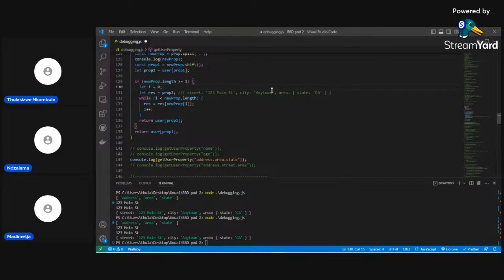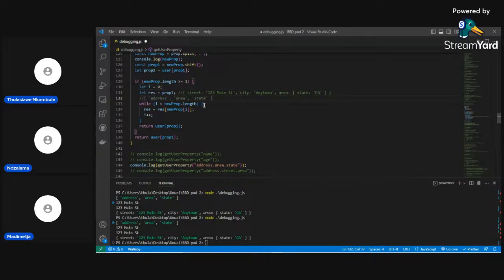So prop 2 will have this, and our array will be this. This one is covered, and now when i is 0, we have area. Here it will access the area of the result, and when it comes again, result will be equal to the area, and then it will access the following one, which is state.